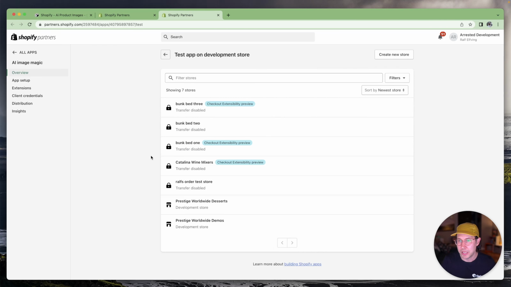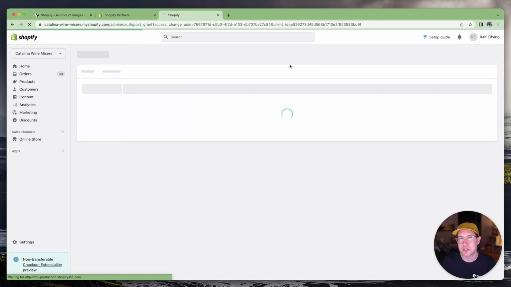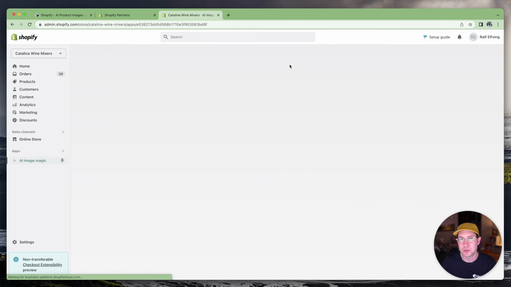Just going to go ahead and install app, and because Gadget has already set up all of the technical requirements for us to install this on a store, we don't have to do that. OAuth is figured out, the webhooks are configured, all of those things come out of the box. So what you have here is an app that would pass the technical requirements of a Shopify App Store listing.